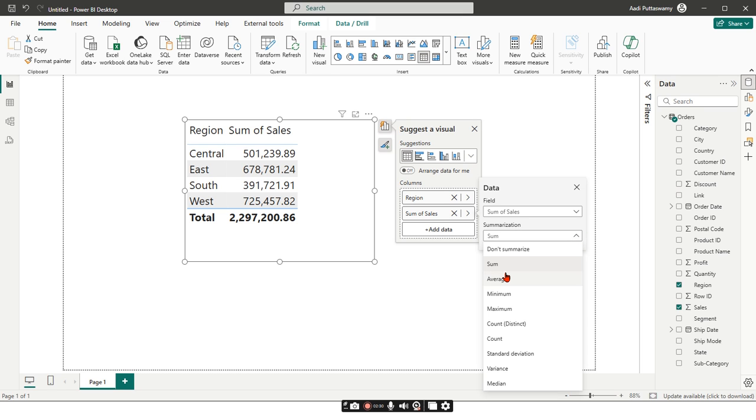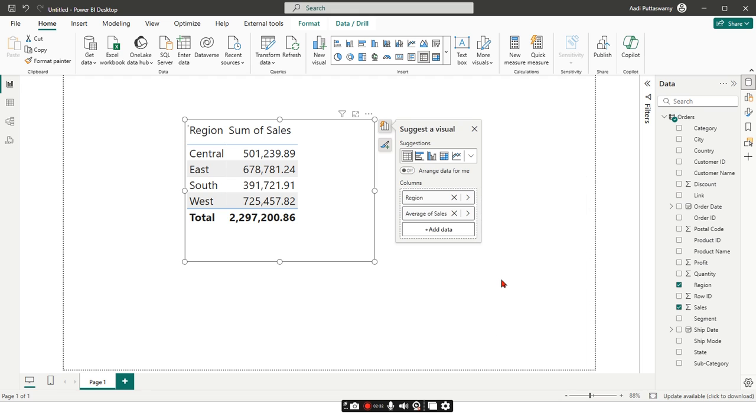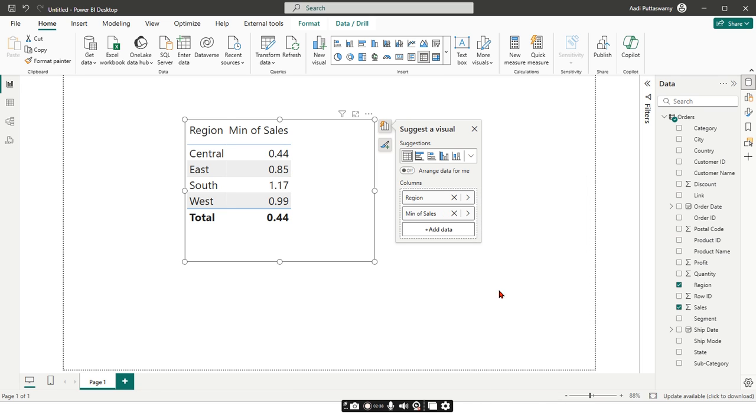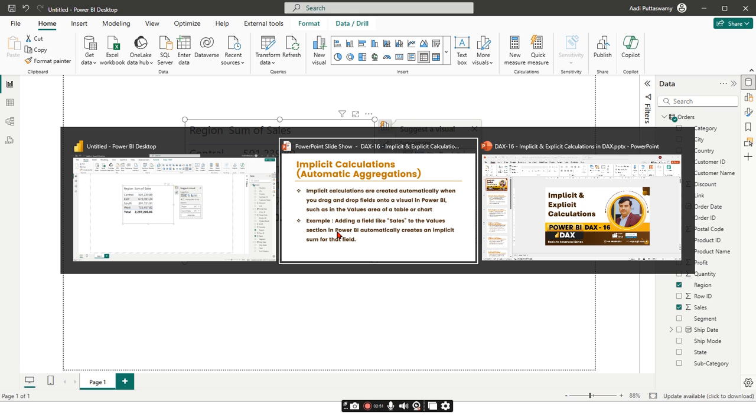When I click here, I have so many other options. Let's say I click on average, and automatically this will get the average. Say we go here, minimum. Any of these options you can select here, but this is not a formula or an expression. So this is called implicit calculation in DAX.